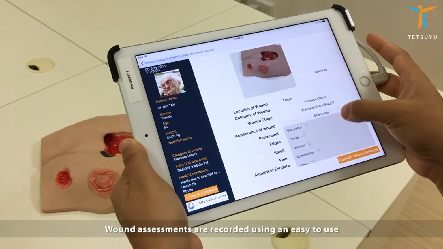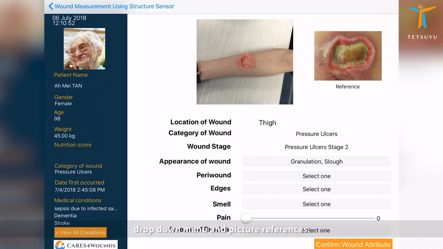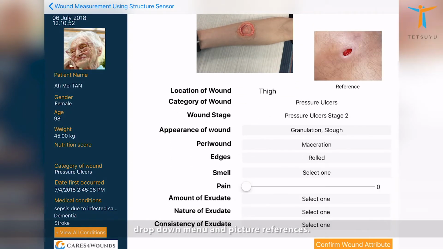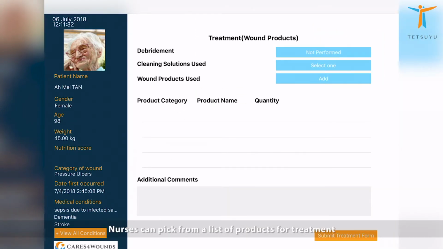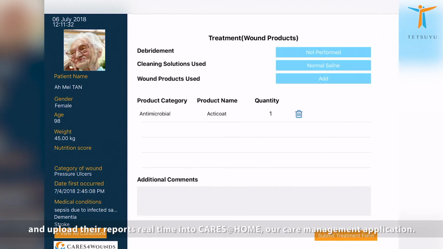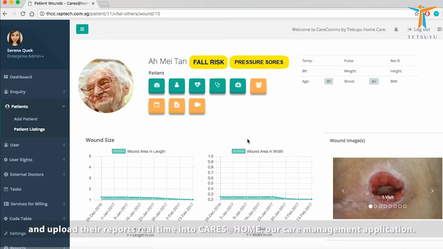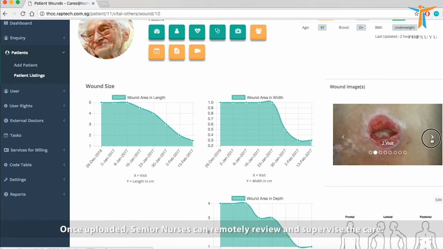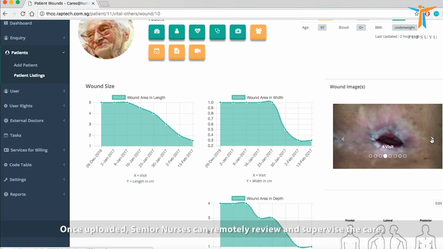Wound assessments are recorded using an easy-to-use drop-down menu and picture references. Nurses can pick from a list of products for treatment and upload the reports real-time into CARES at Home, our care management application. Once uploaded, senior nurses can remotely review and supervise the care.